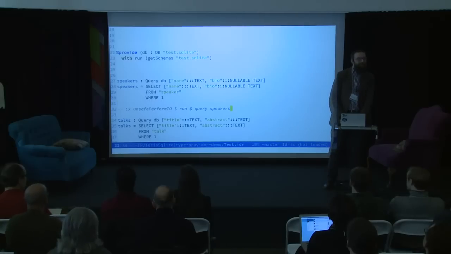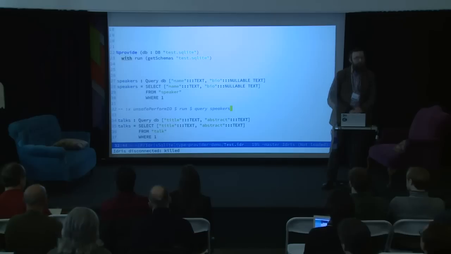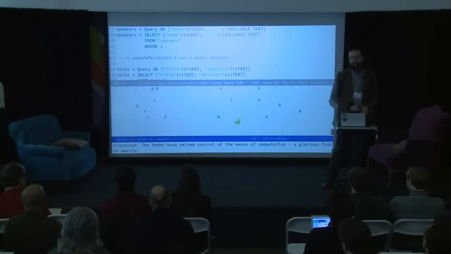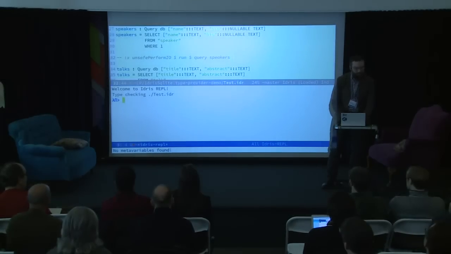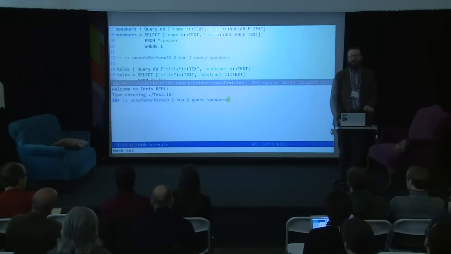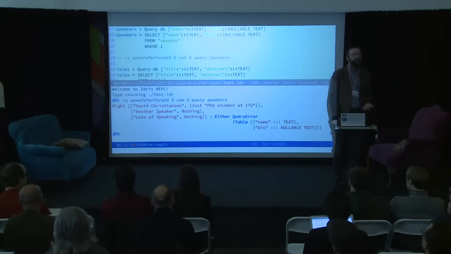So I've got a little comment here to myself to remember to actually show that this code works. So we load it up. It takes a little bit of time to type check because it's actually going out and talking to the database. So I paste this here. What I'm doing is unsafePerformIO of run of query of speakers, and we get back the same data that you saw in the underlying database.